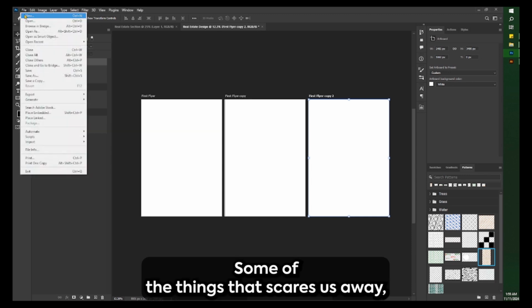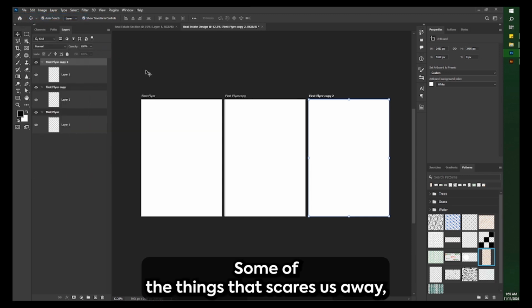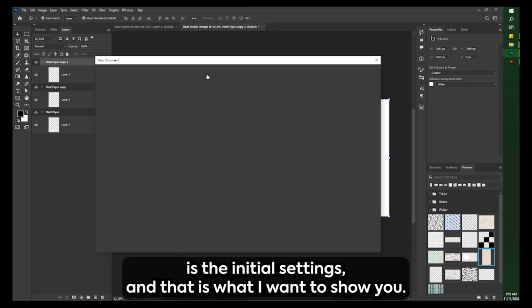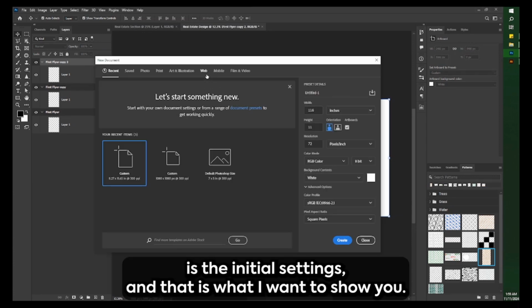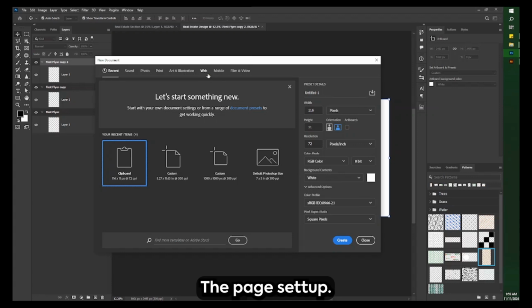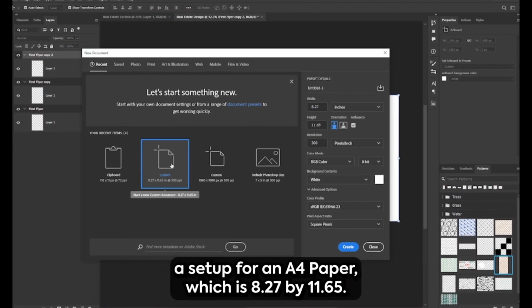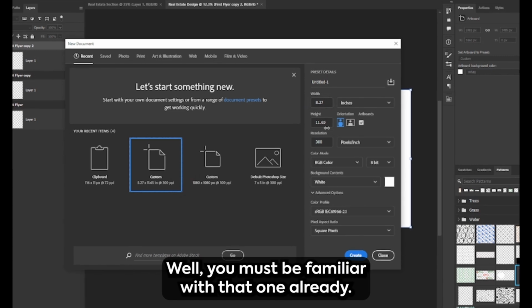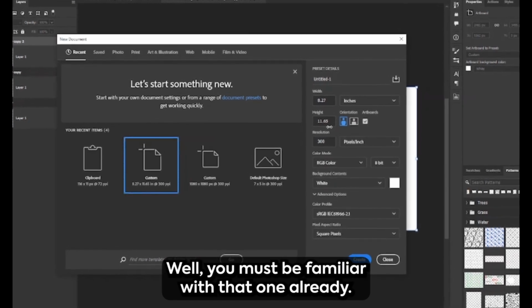Some of the things that scare us away, especially if we are new to Photoshop, is the initial settings. And that's what I want to show you, the page setup. Let's assume you want to run a setup for an A4 paper, which is 8.27 by 11.65. You must be familiar with that one already.